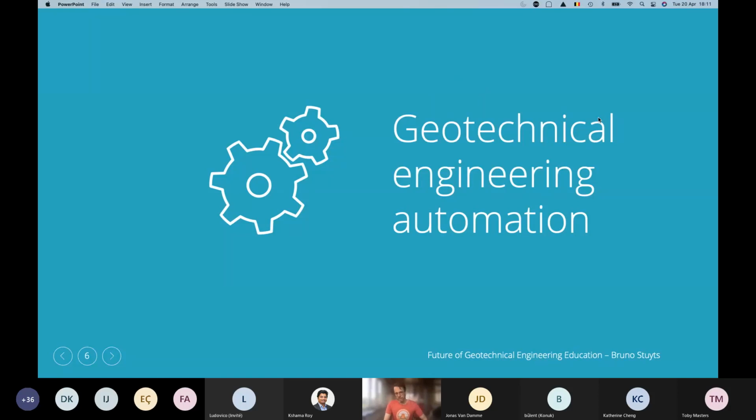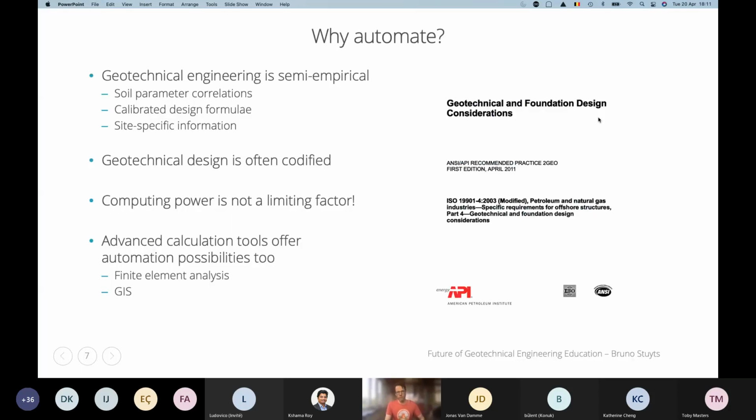So, geotechnical engineering automation. I think the reasons why we automate are fairly clear. Yesterday, because this is a webinar for the Canadian Geotechnical Society, I was quickly going through the Canadian Foundation Engineering Manual. If you look at that manual, it's a very extensive document with lots and lots of formulae and correlations, which are sometimes specific for certain sites, for certain pile types, etc.